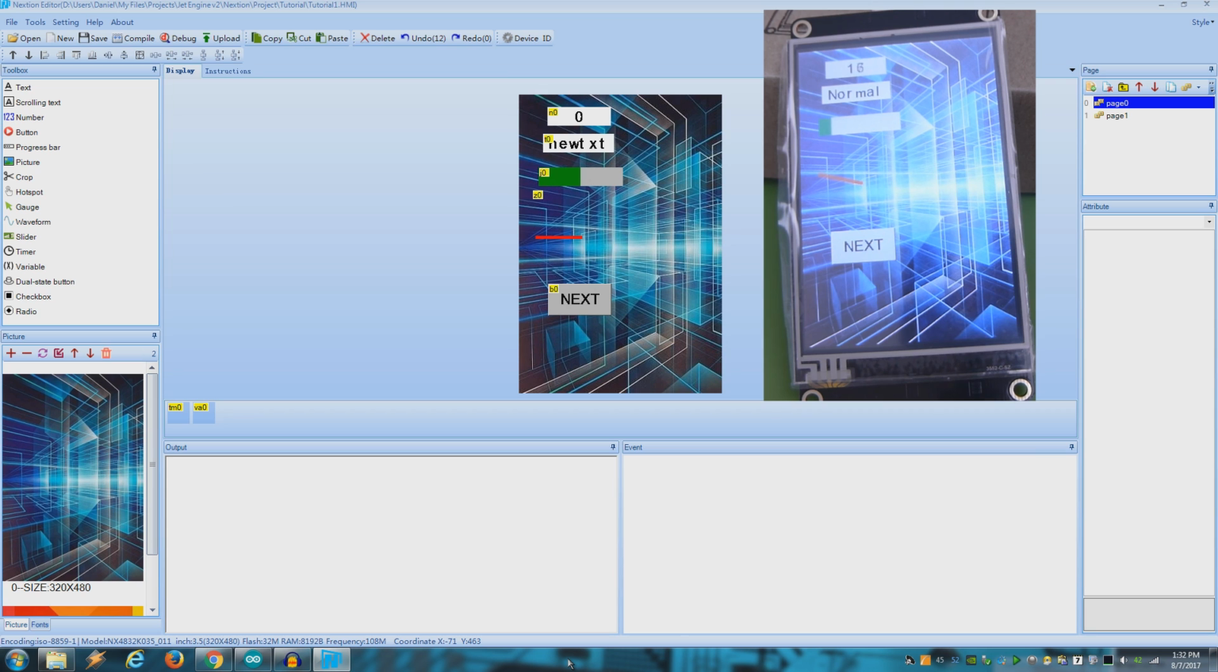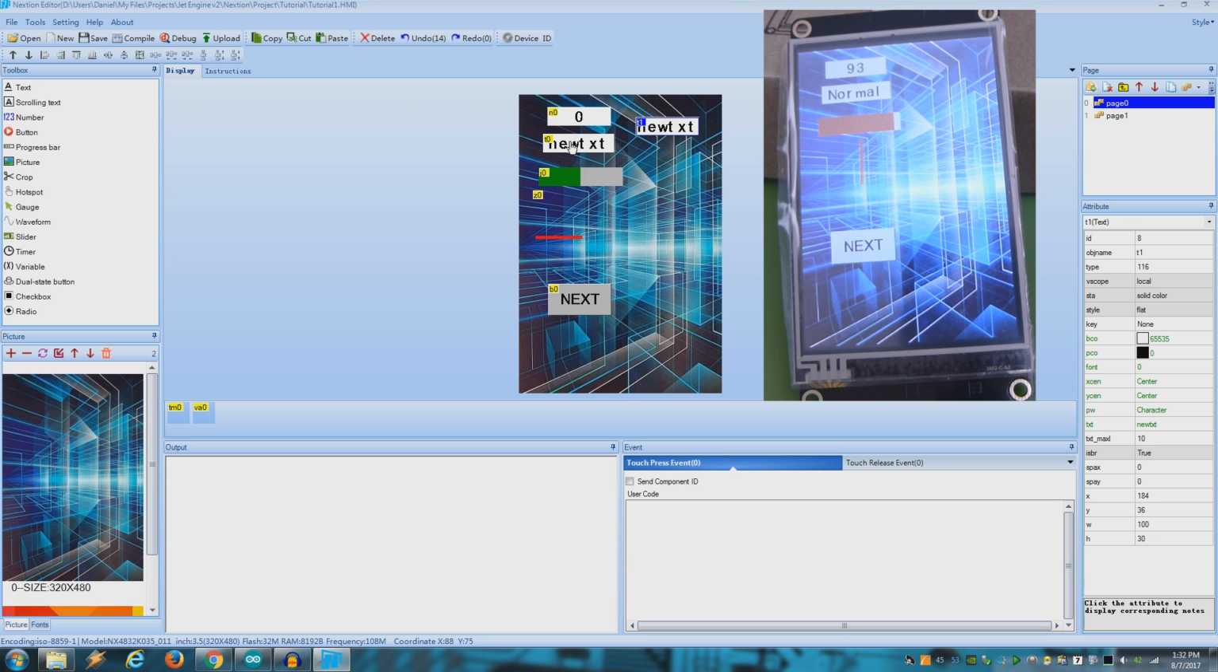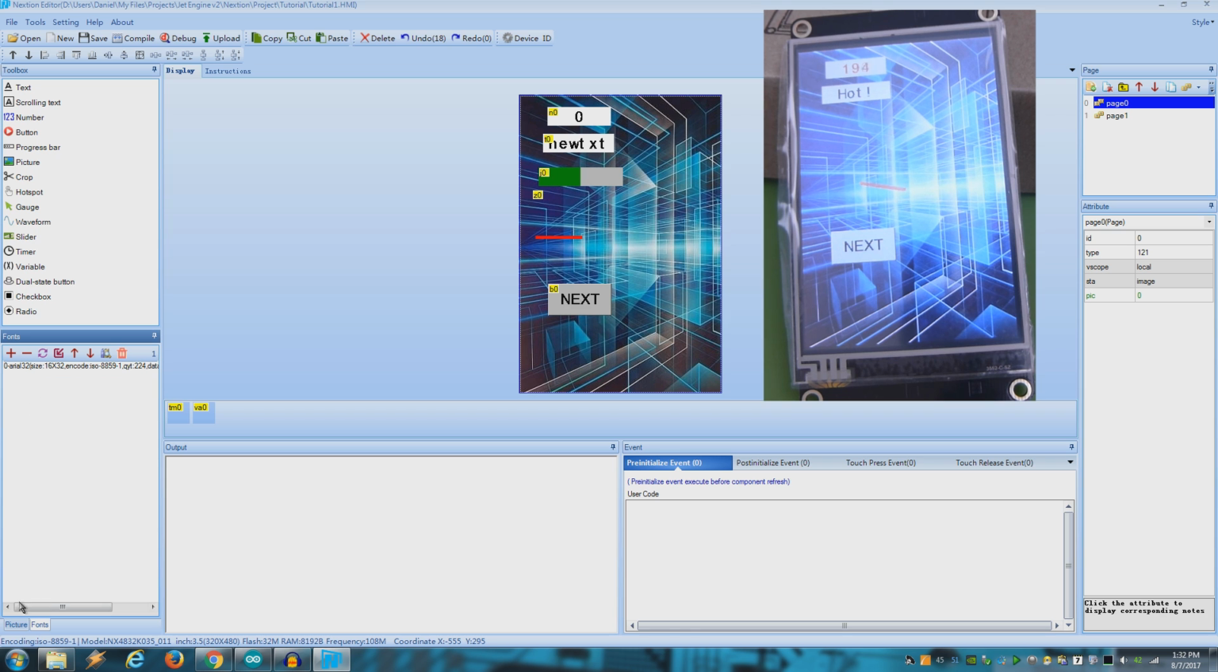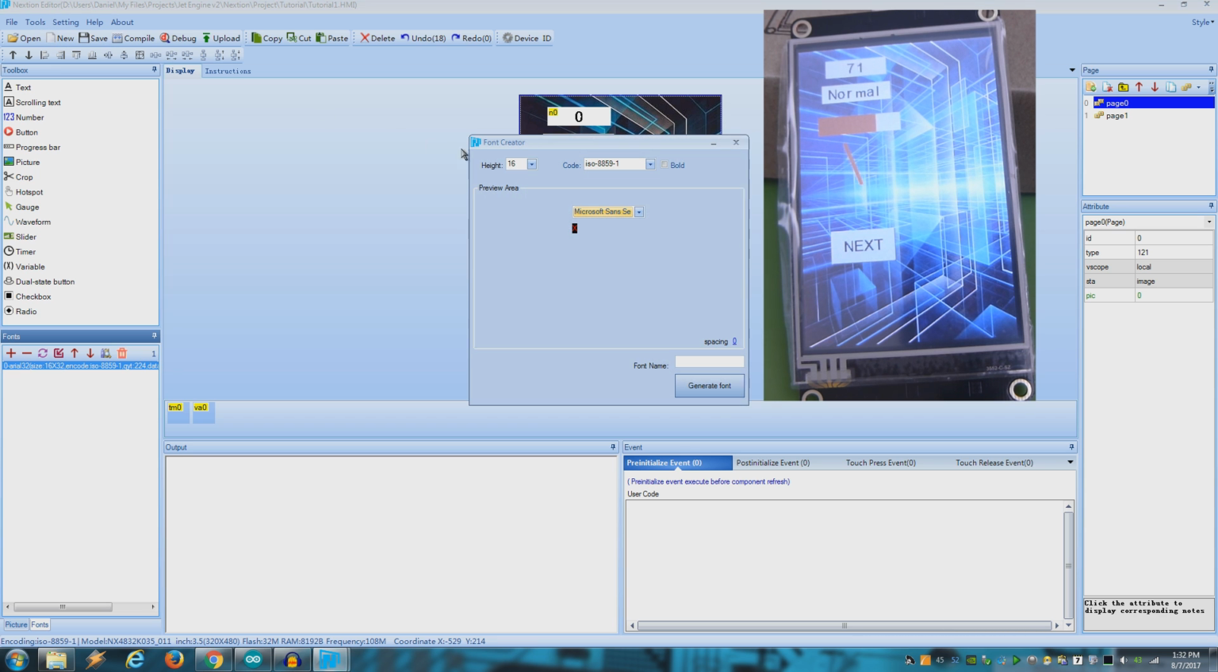I created this project to show you a few examples of what you can show. You can click here to add text, for example. Here's the number. But to show a text, you need a font. Here are the fonts and pictures on this project. To add the font, we have to click here, font generator.